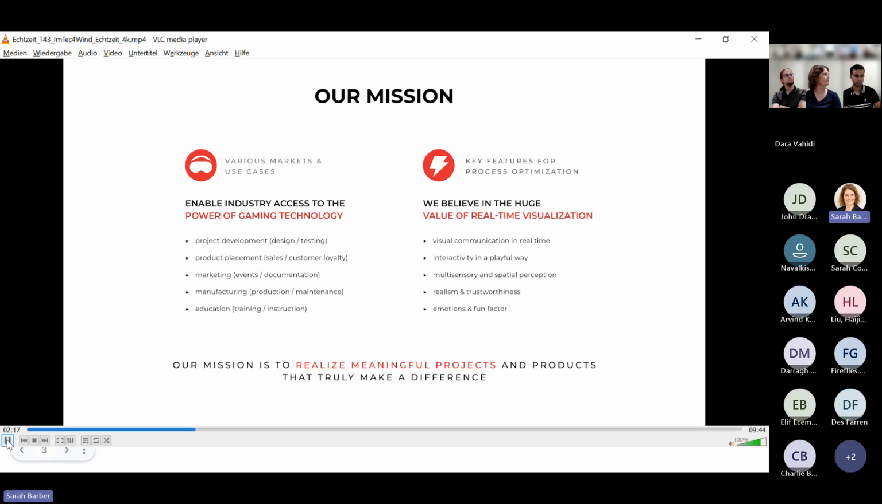We also firmly believe in the enormous added value that interactive real-time visualizations bring to various processes. The visual communication of information in conjunction with interactivity and multi-sensory elements requires trustworthiness and an emotional connection to the project in many processes, which offers many advantages. But at the end of the day, despite all the technology, it's about people. That's why we want to use it to realize meaningful projects that really make a difference.